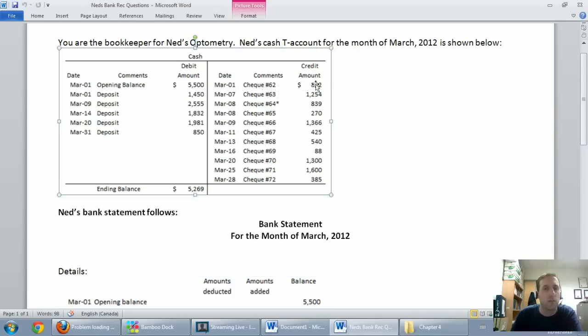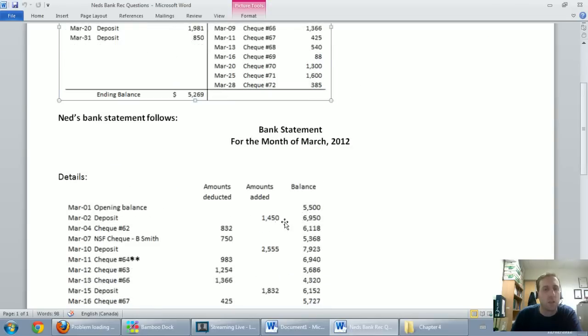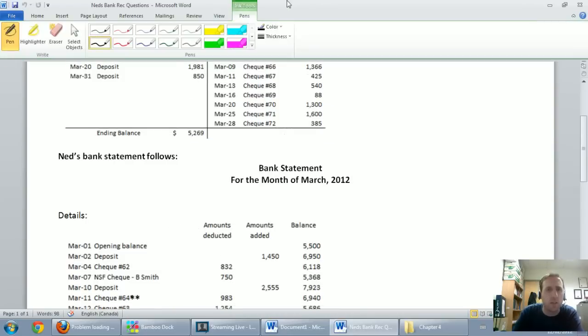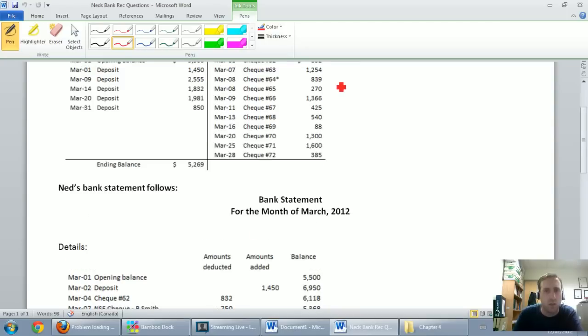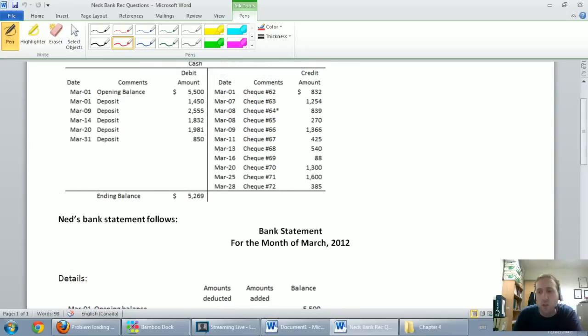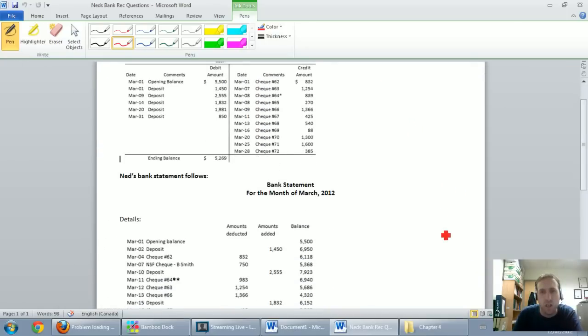So let's start with check 62, $832, and I see it right away on the bank statement. And so what I'm going to do here is I'm going to try something a little tricky. I'm going to give a red check mark on everyone to make sure they're matching. I'm also going to zoom out a bit here. And so this might be a good time to have the question handy because it might be hard to see. So check 832, check. My check mark was way too big. Check 832, check. 1254, and I see a 1254 down there, and that's yes.